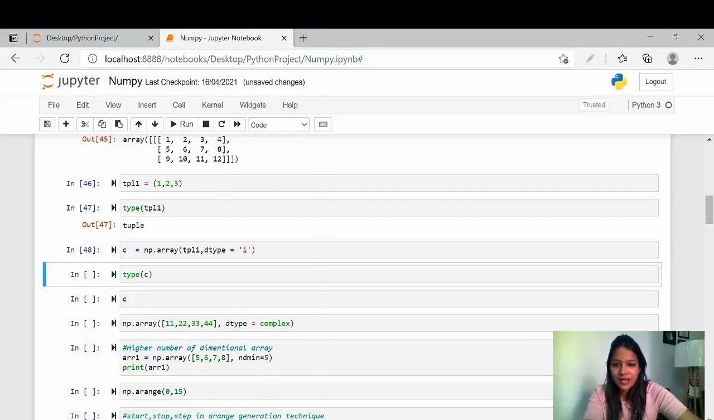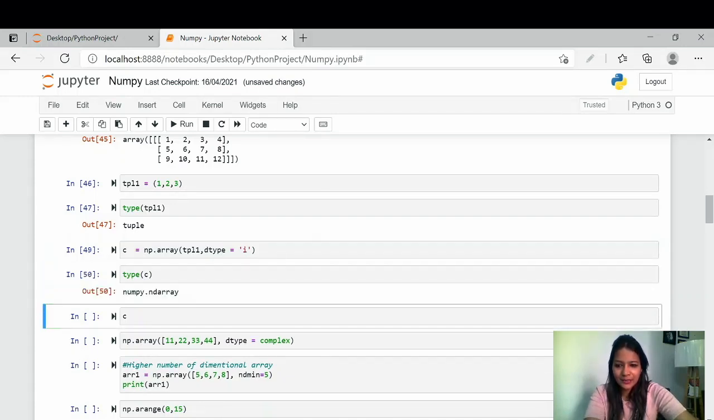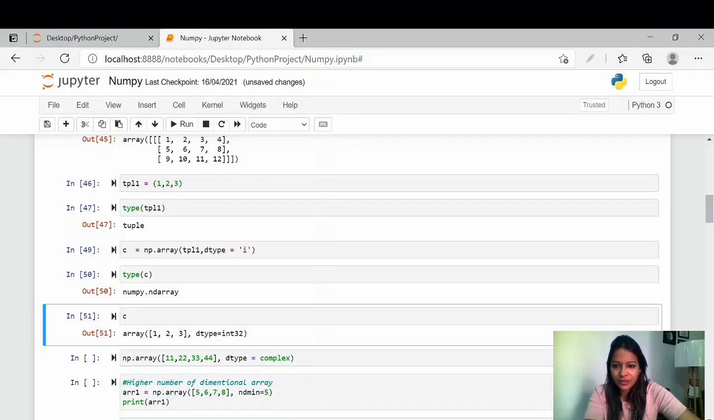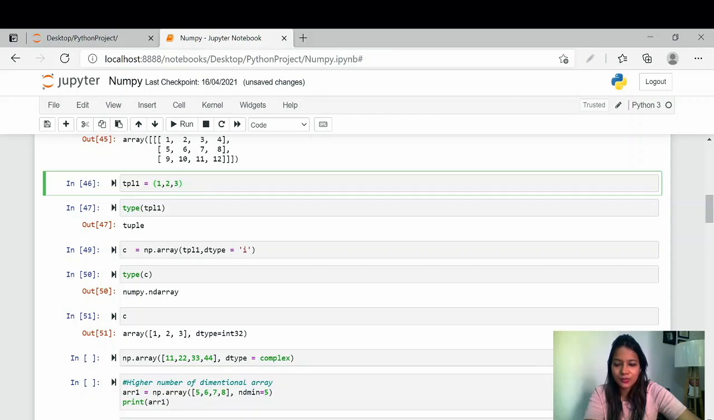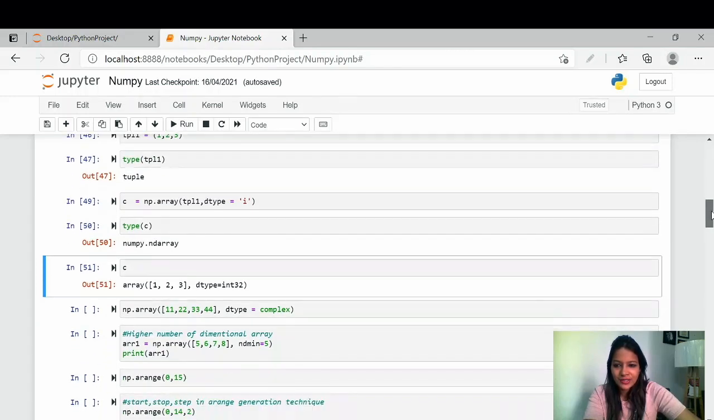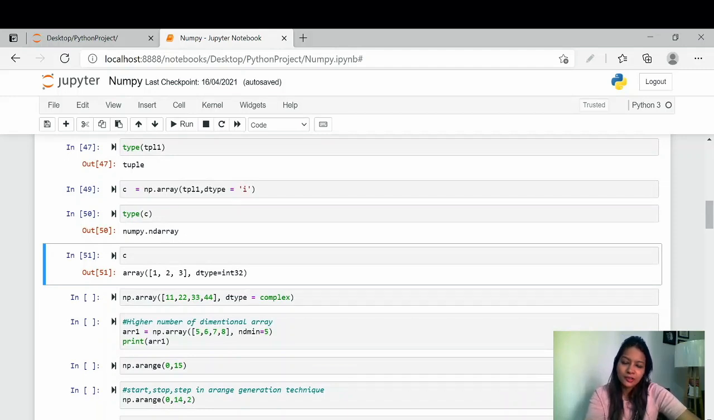What I'm doing here is converting this tuple into an array, and I'm giving this tuple the name tuple1, comma, dtype is equal to int. So if you check the type, it is ndarray, and you will see the array is 1, 2, 3. As I have given the tuple 1, 2, 3, the output is 1, 2, 3 in an array, and the data type printed here is int32. Similarly, we can create more arrays, and then we can change their data types.